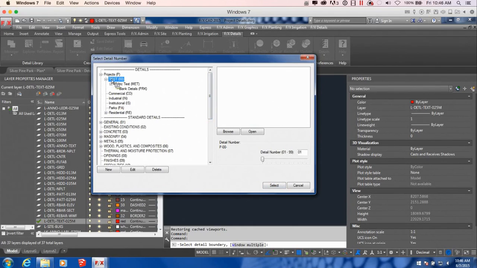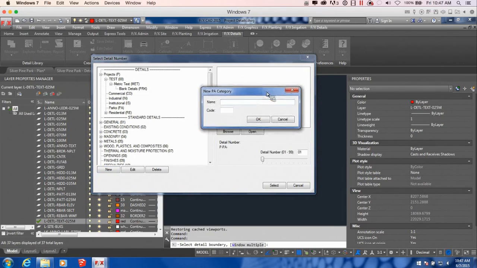Or you would probably want to save it in a project. Maybe I'll do that. I'll go to Parks, and I'm going to start a new folder for this project. And I'm going to call it my Silver Pine Park.